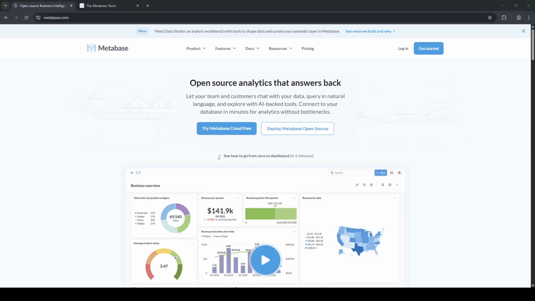First, open your preferred web browser and head to the official Metabase website. Make sure you're on the correct domain and that your connection is secure. You should see the Metabase homepage, which highlights its analytics features and solutions.